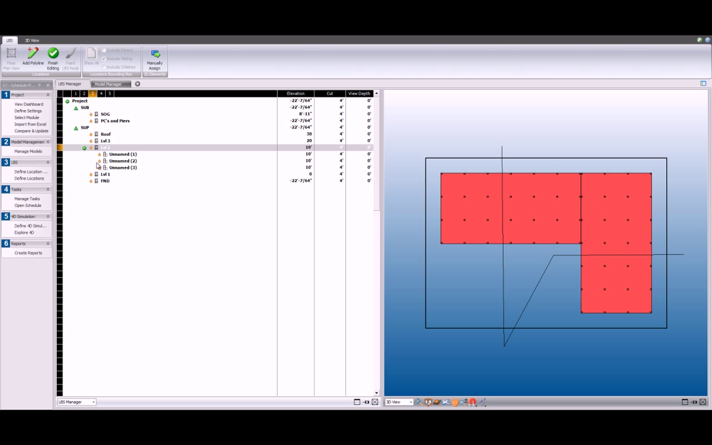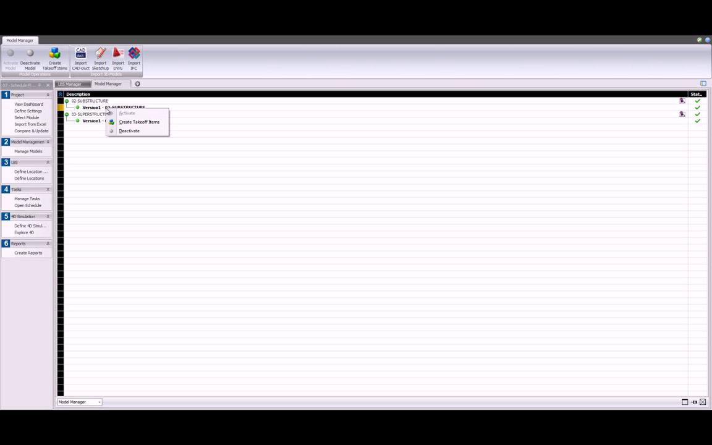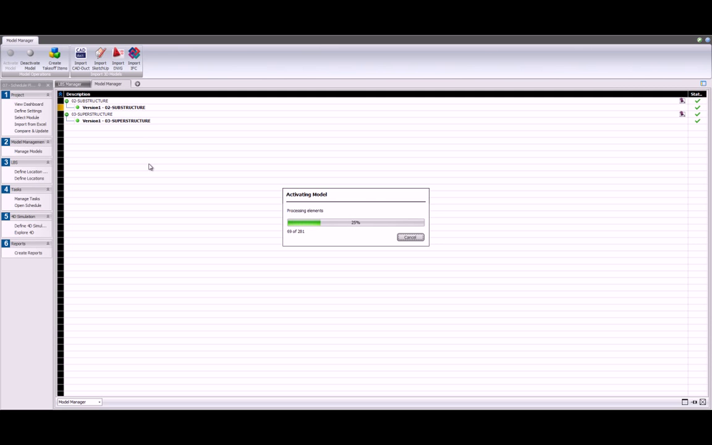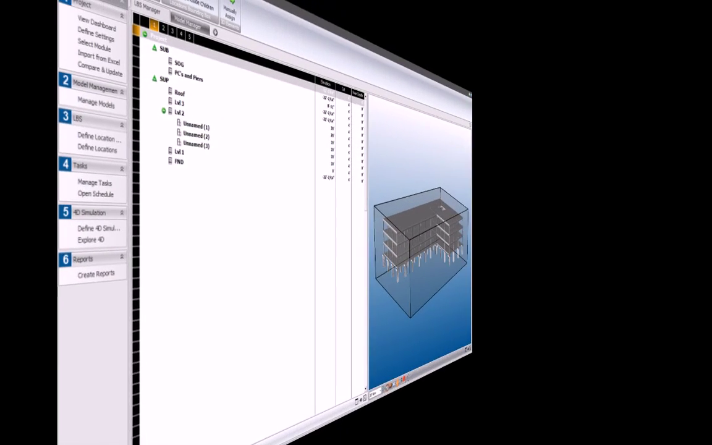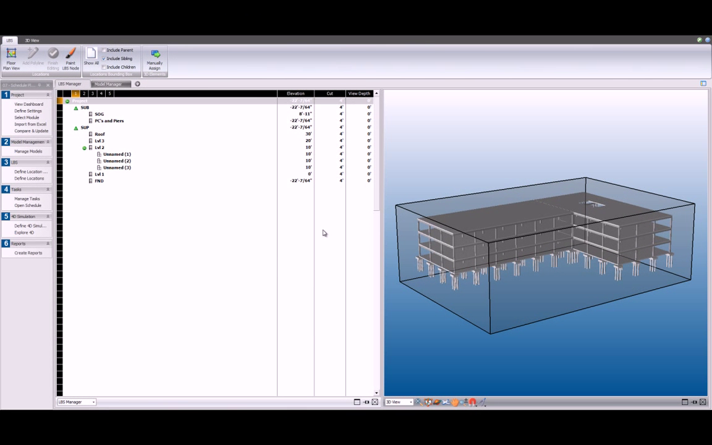Note the warning symbol. We will need to refresh the model, and we can do this quickly in our Model Manager tab. Let's launch Schedule Planner and check out our new locations.